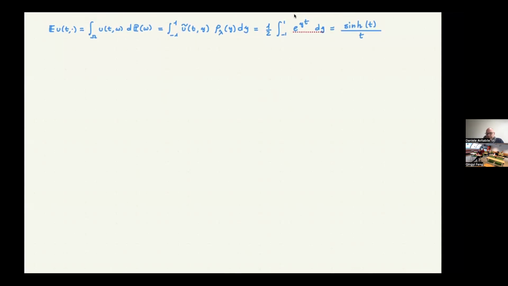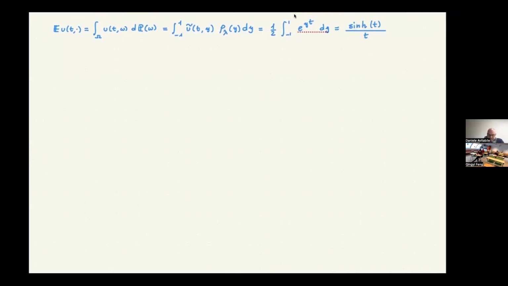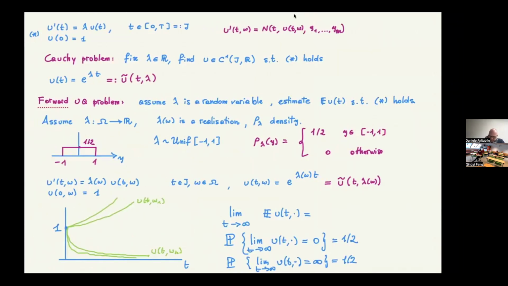Now you can plot this function. And in fact, if you plot this function, you can write it here. You find out that this function blows up. So this is the intuition that I didn't have, but some of you had perhaps, that on expectation, this thing blows up. So that's the E of U tilde t.